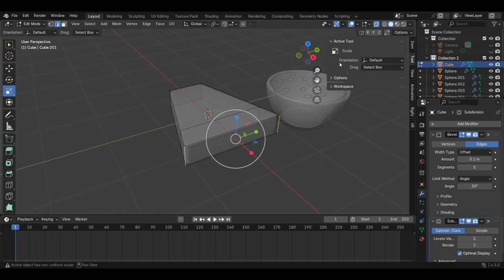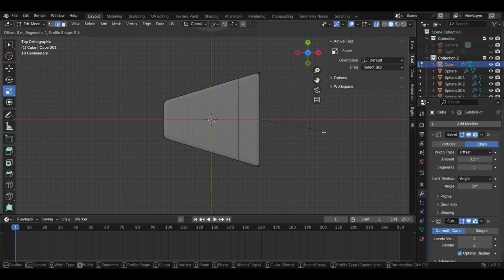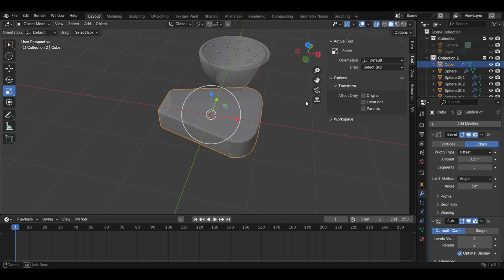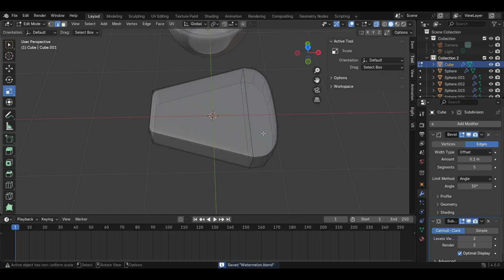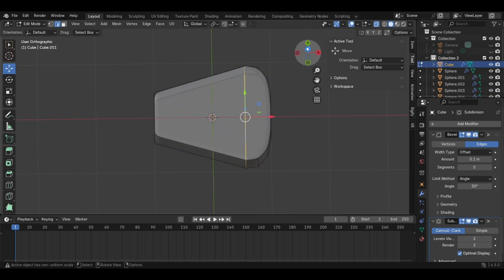Hold Shift and select 2 lines on the corner. Press Ctrl B to bevel the lines. Hold Shift and Alt and select the line.